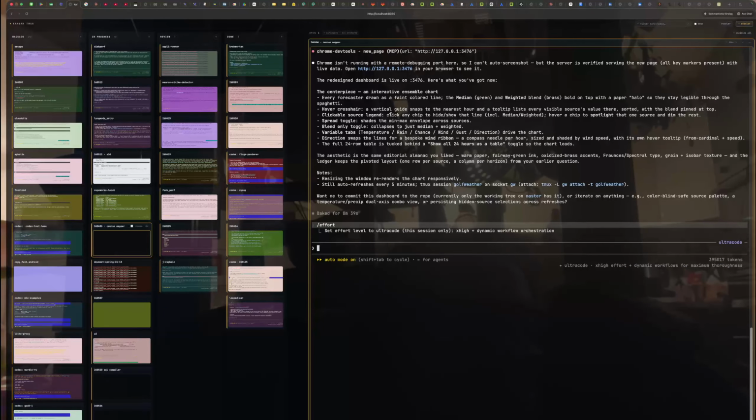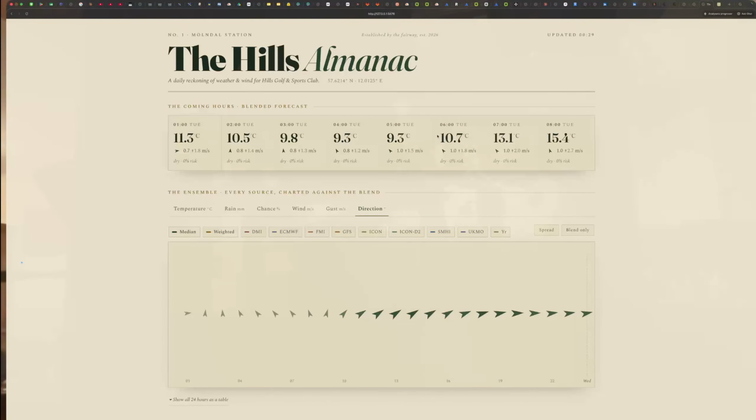So, even if I fell asleep last night, there was actually something useful coming out of it. If you remember, I asked you to visualize the weather forecast training service for Hills Golf Club. And it actually looks like this, the Hills Almanac. So the coming hours, 11.3 degrees Celsius, 10.5, 9.8. It's the night temperatures here.